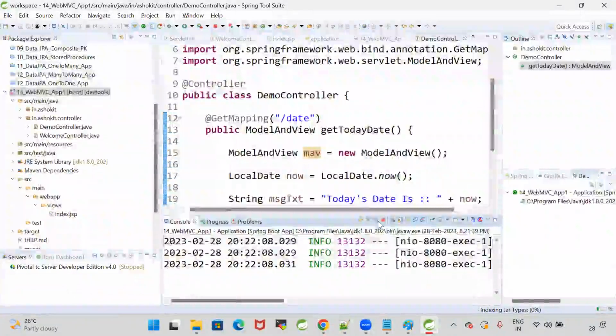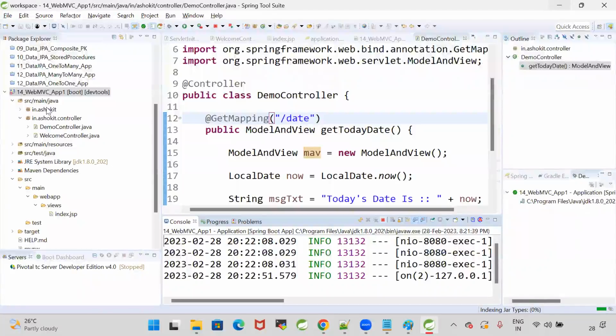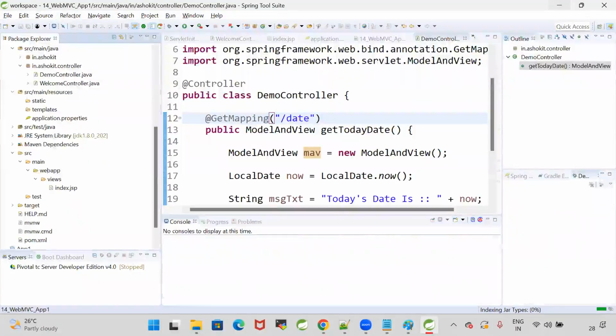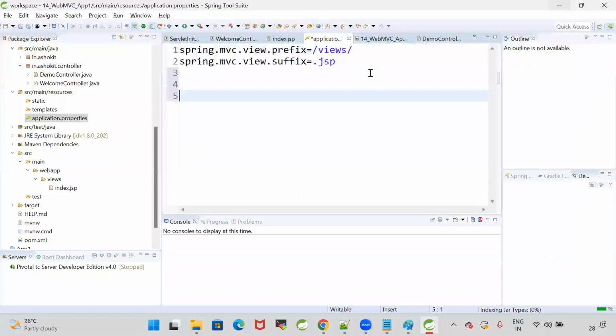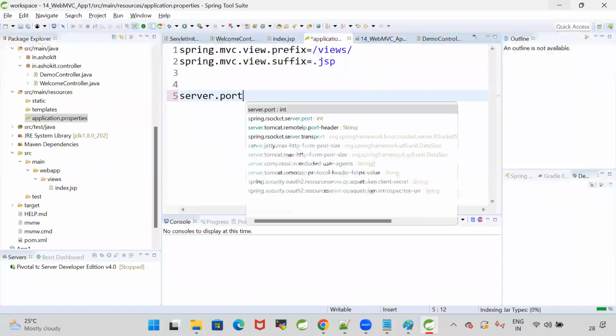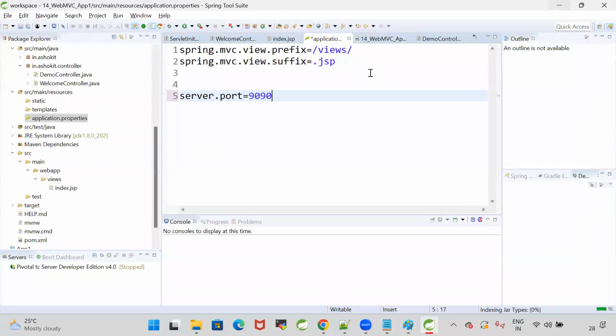Now, for example, I don't want to use 8080 as the port number. Some people might have installed Oracle database in their system. If you have Oracle database in your system, you can't use 8080. Then you need to change the embedded server port number. How to change it? You can go for server.port equals 9090. If you don't want to use 8080, you can change the server port number.